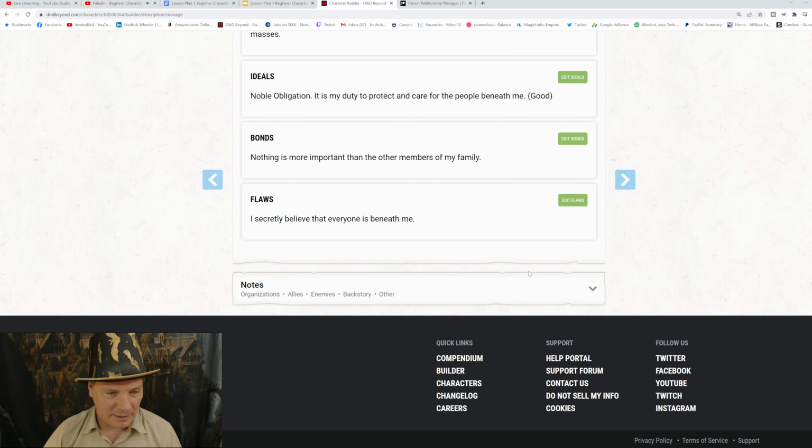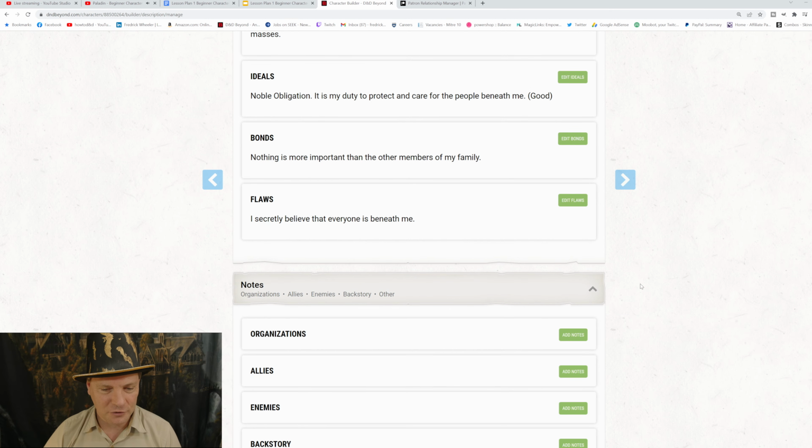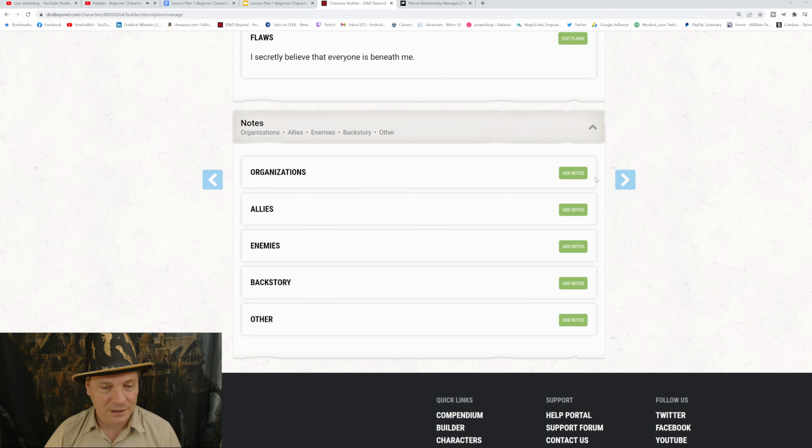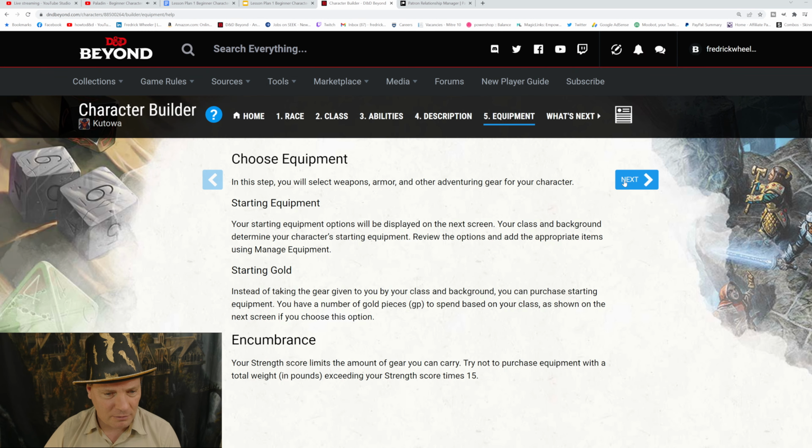Okay. Next we have our notes. Our notes for our character sheet are organization. The green button says add notes. That's where you hit it to add anything. You can add in allies, your enemies, your backstory, if you have backstory, and any other information that you have. So that's that. We'll move on. We're going to do equipment now.